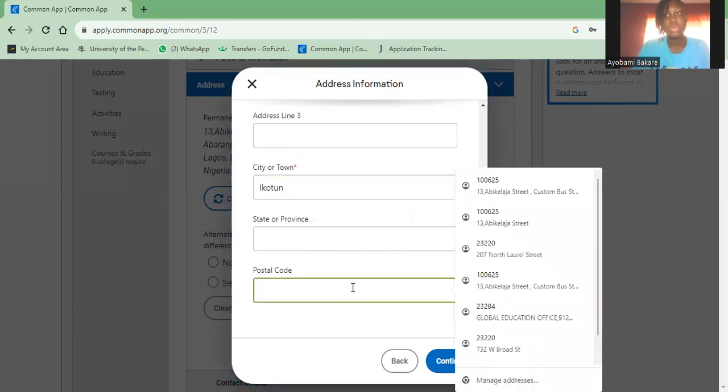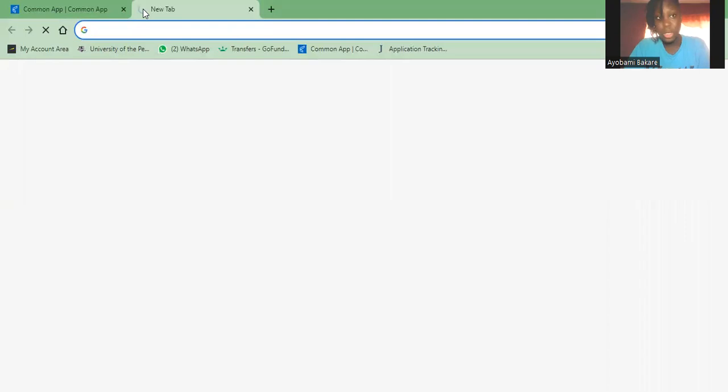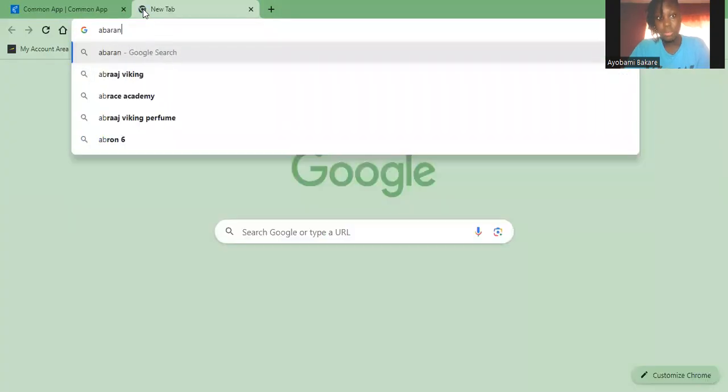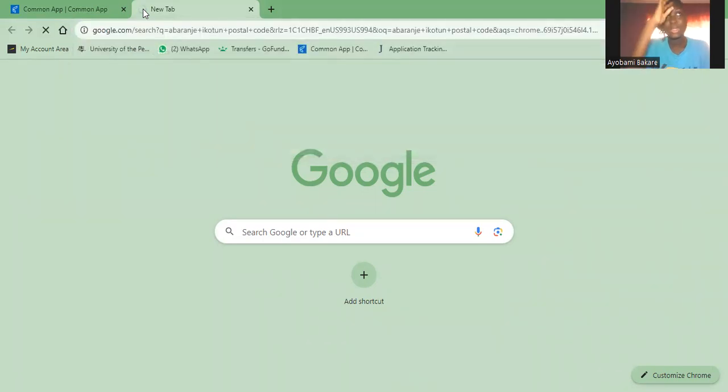If you don't know your postal code, please go on Google. I feel like I already mentioned how to do that, but just go on Google and search for your address. So if I also search for my postal code now, it would be Baronje Ikotun postal code, basically like that. So it's not something that is hard to find, even though it might be wrong or anything. So yeah, but that's just how it is, guys.